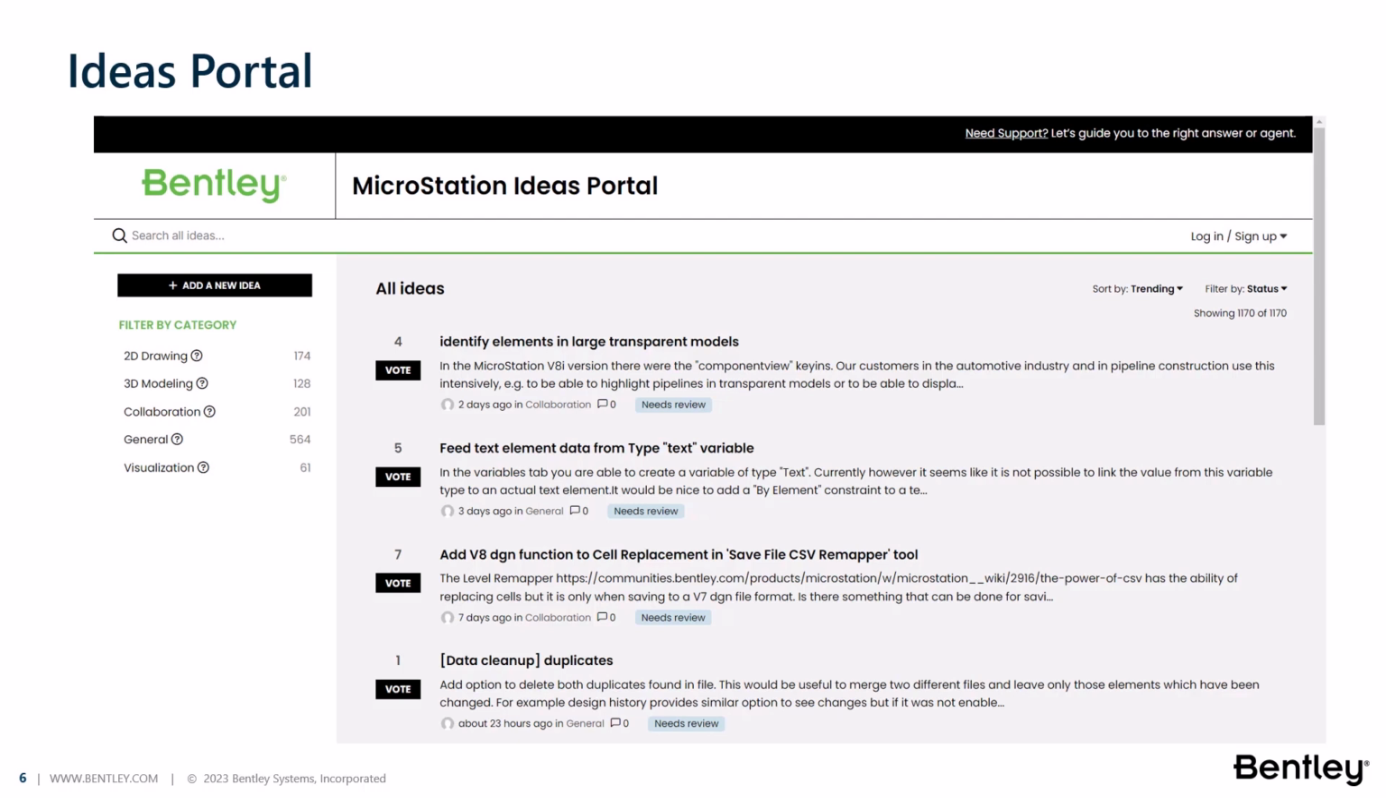Please note, however, that adding an idea or voting on an idea in the Ideas portal does not guarantee that the idea will be implemented. For example, an idea may not be technically feasible to implement at this time due to technology or product strategy.